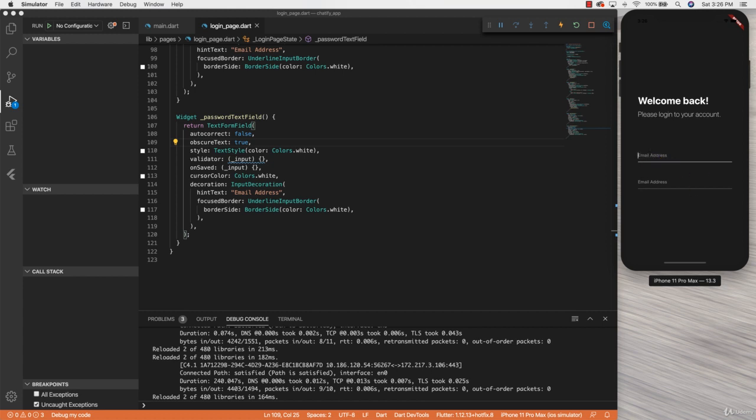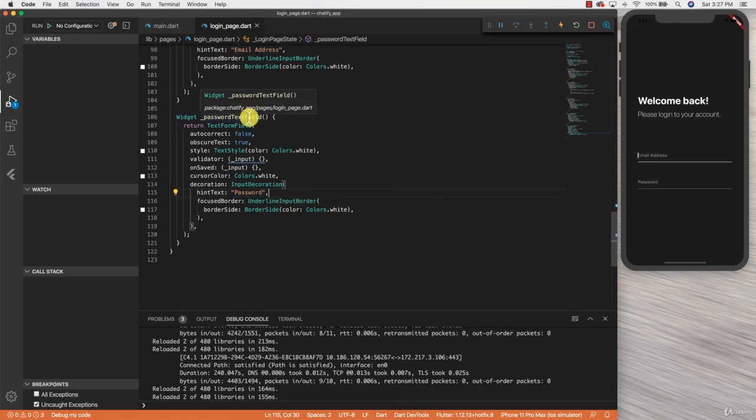Okay, so once we have that, the next thing we're going to do is leave the function like this, except for changing the hint text. And now the hint text is just going to say password. Okay, and do command save. Okay, so now that we have the password text field all set up too, the next thing I'm going to do is work towards creating the login button and then the registration button.